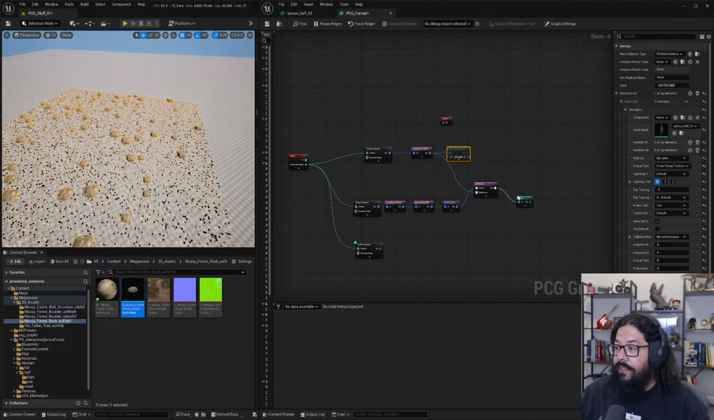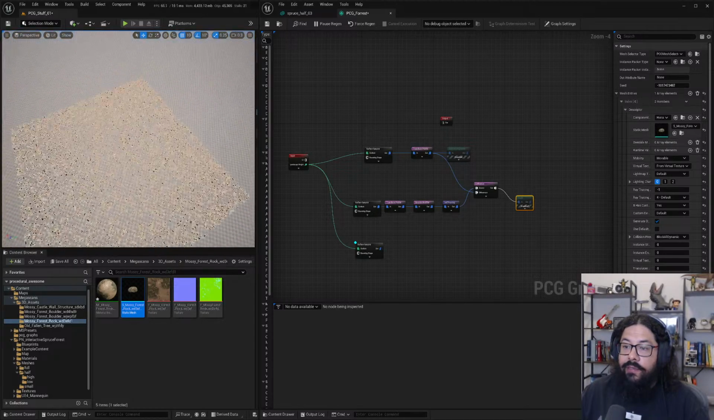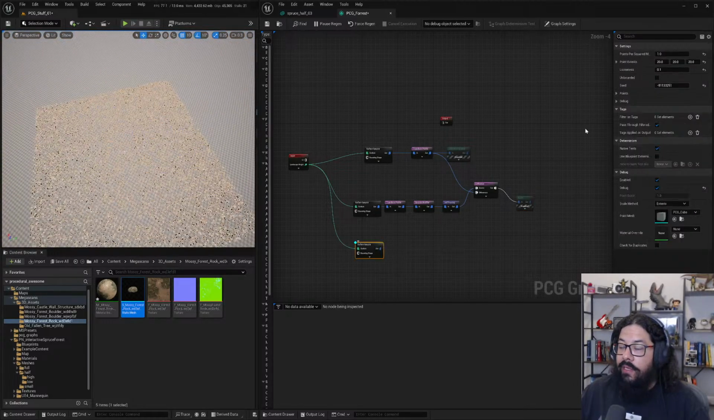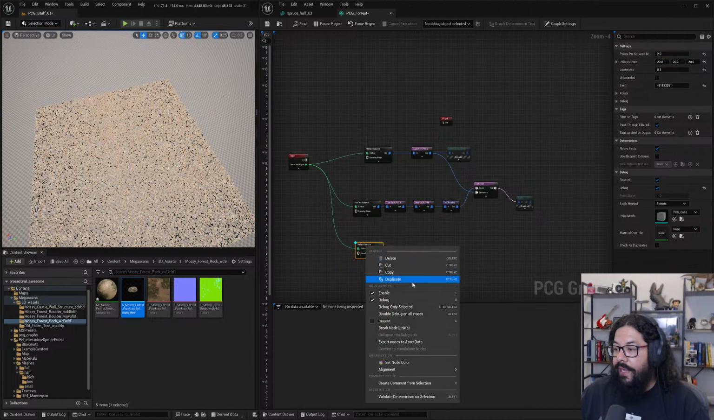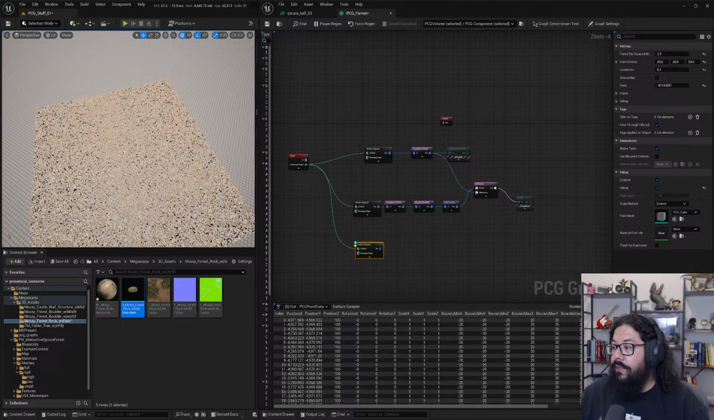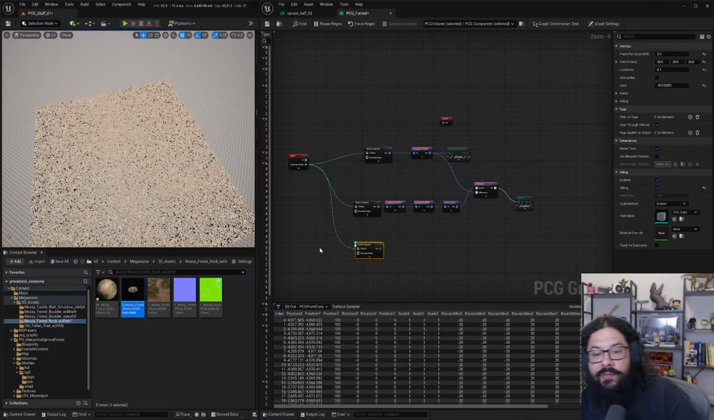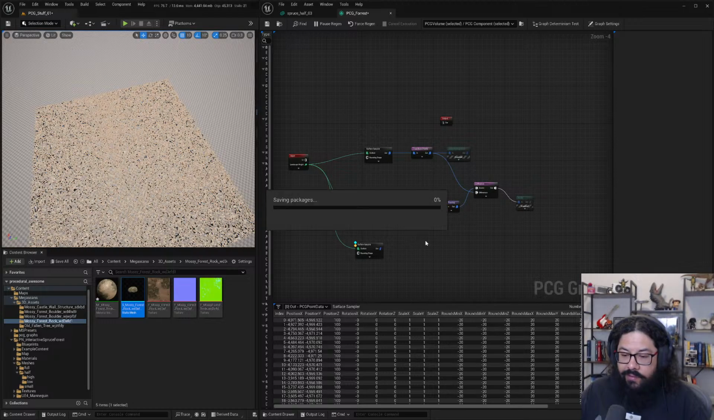Let's hide this for now so we can look at the other points. And we can add more points. How many points is that? Inspect. 19,000, like 20,000 points. That's okay, I guess. Hopefully we don't crash. Let's save.